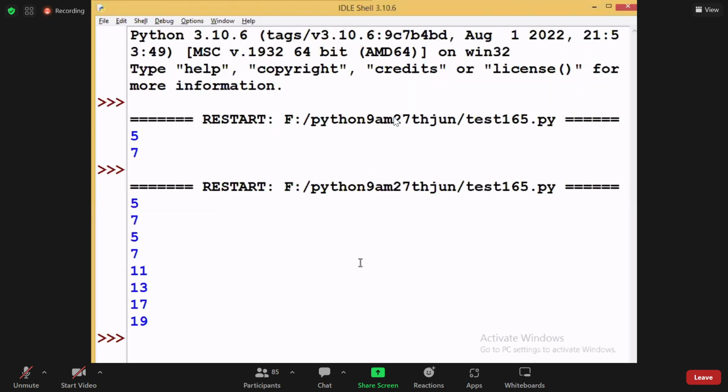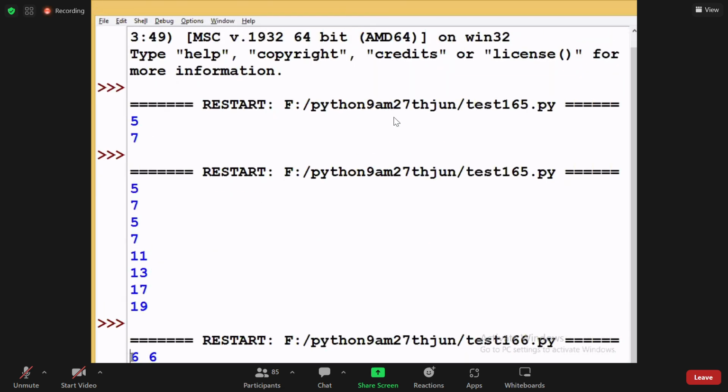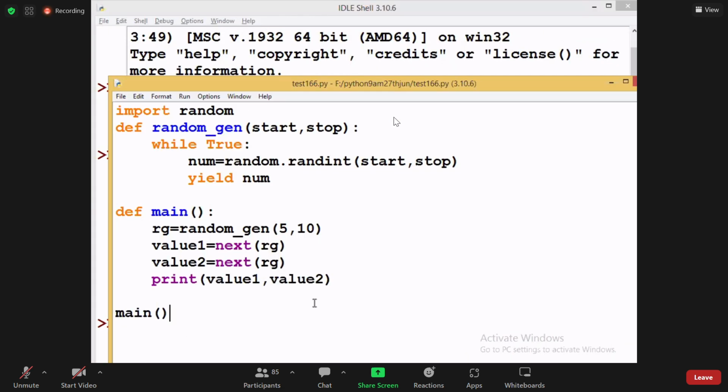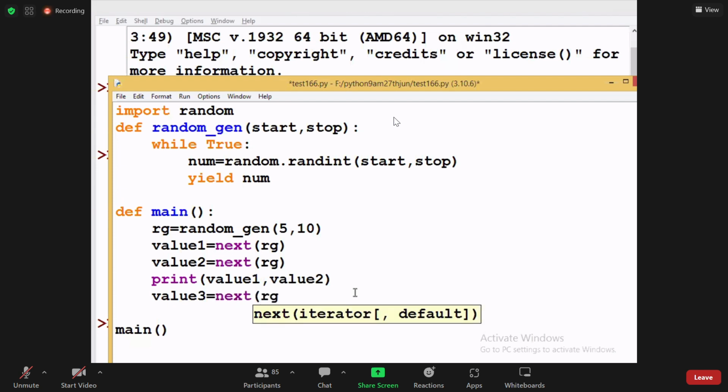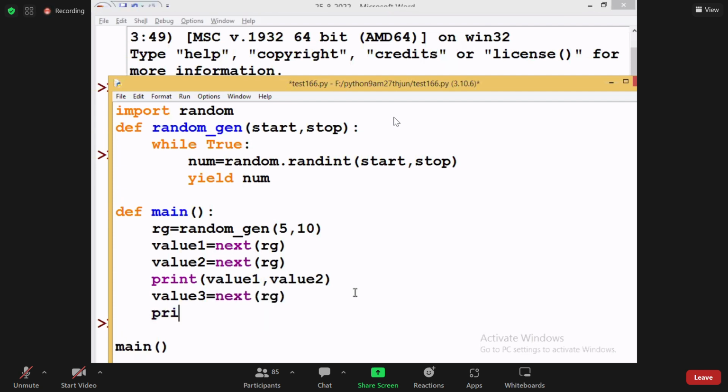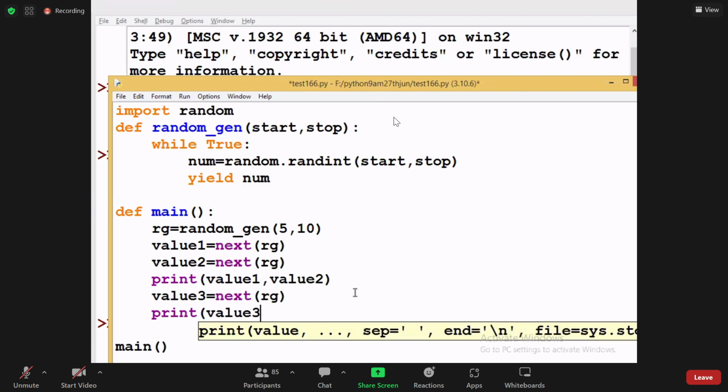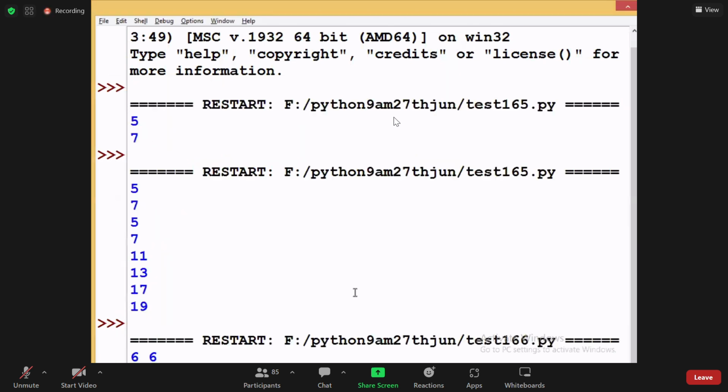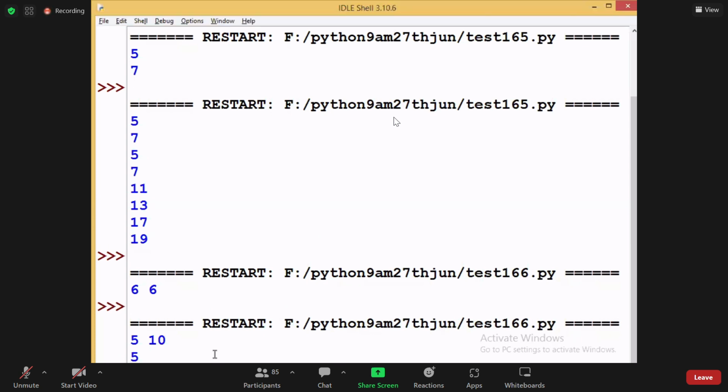Because there's no stop for that. Now you can see the value is a 6. But don't think that it always gives a value of 6 only. Now I'll try value 3 equal to next of random generator and I just write the value. What is this here? 3.